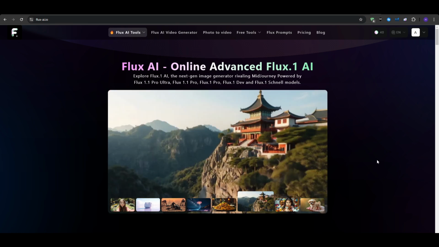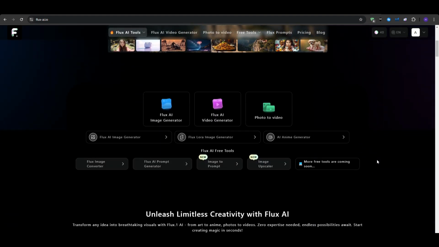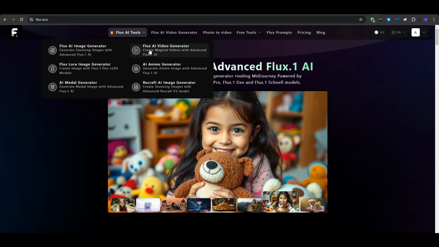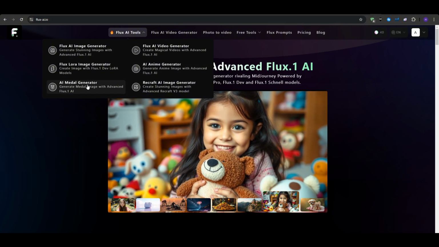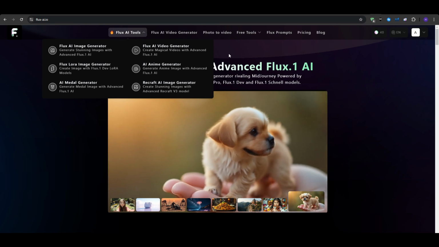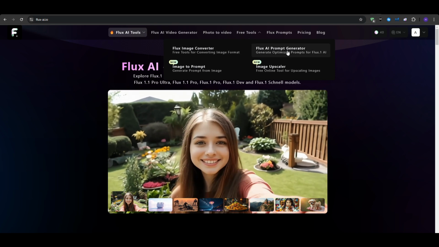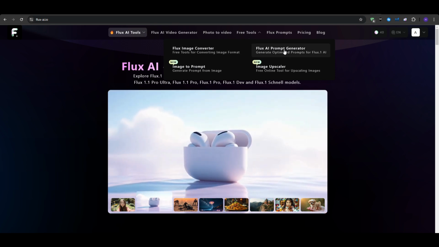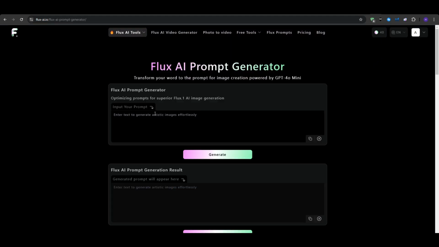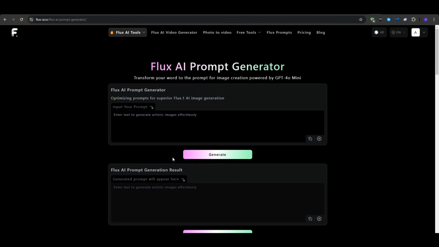So real quick, this platform offers an intuitive interface for generating images from text descriptions. They also have other tools such as the Flux AI video generator and Flux LoRa image generator. There's a specific anime generator, Metal, Recraft AI image generator, and such tools. In addition to all of this, you get photo to video and some other free tools such as Flux Image Converter, the prompt generator if you struggle with generating good prompts. You get an image upscaler and image to prompt. So not only do they provide you with the generator to make the image, but they also help you with every step of the way. And you can get all of this under one subscription, as we will go through later.